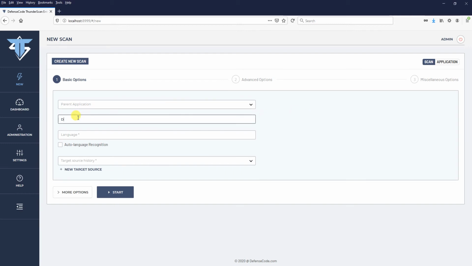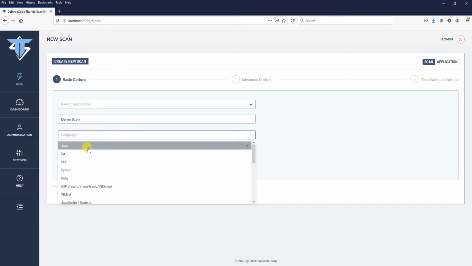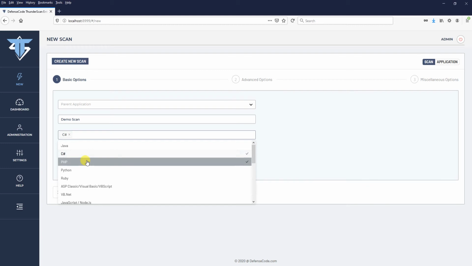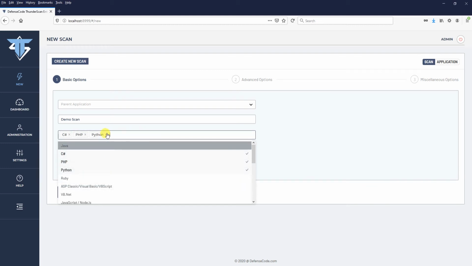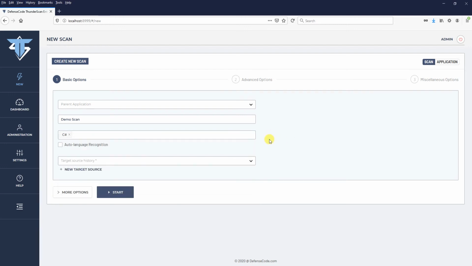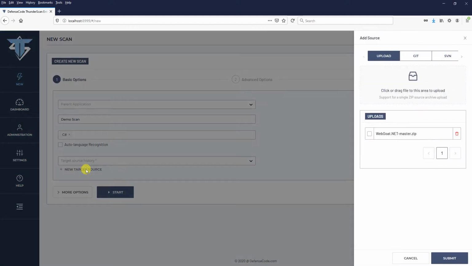We have a scan name and we have a language selection. A scan can be performed with multiple languages selected, or ThunderScan can automatically recognize all the languages in the project by using the auto language recognition option. We chose C# for this scan, and now we need to set the new target source.